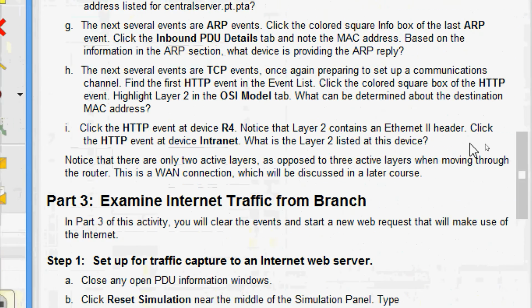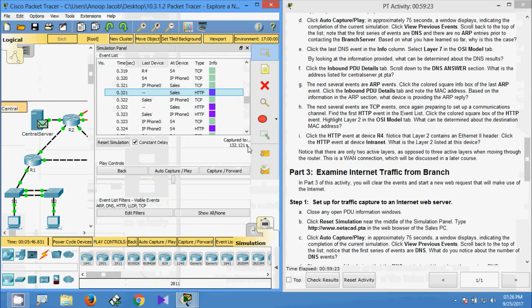Now we will come to I. Click the HTTP event at device R4. Notice that layer 2 contains an Ethernet 2 header. Then click the HTTP event at device intranet. What is the layer 2 listed at this device? Right, we will check that.